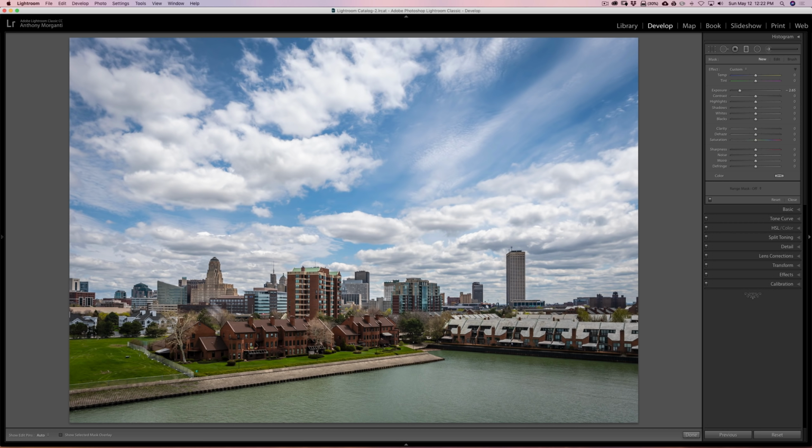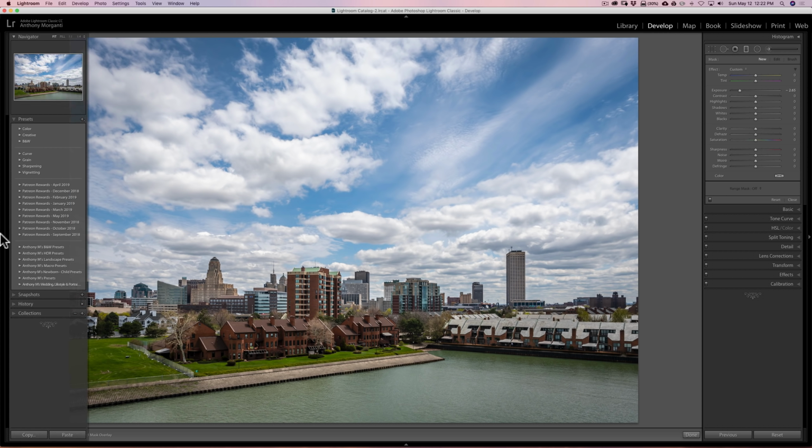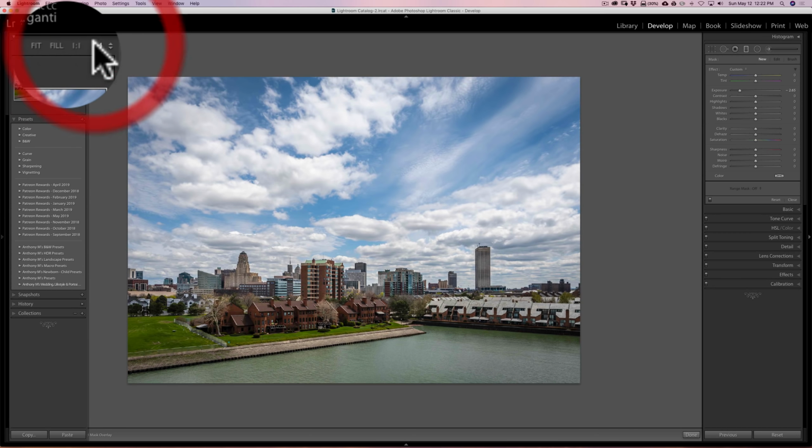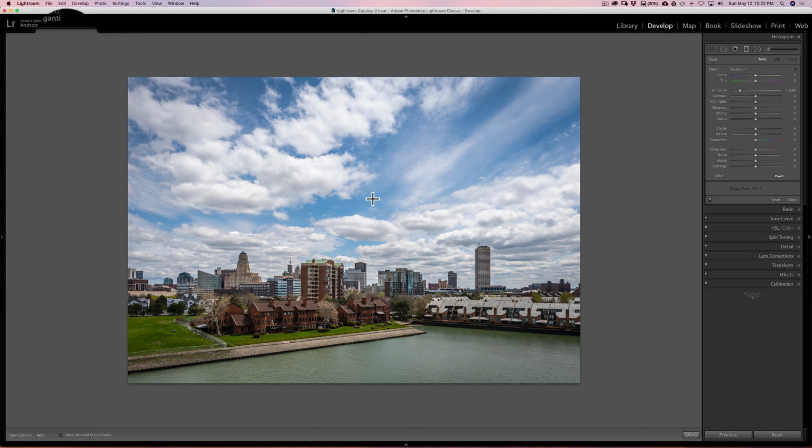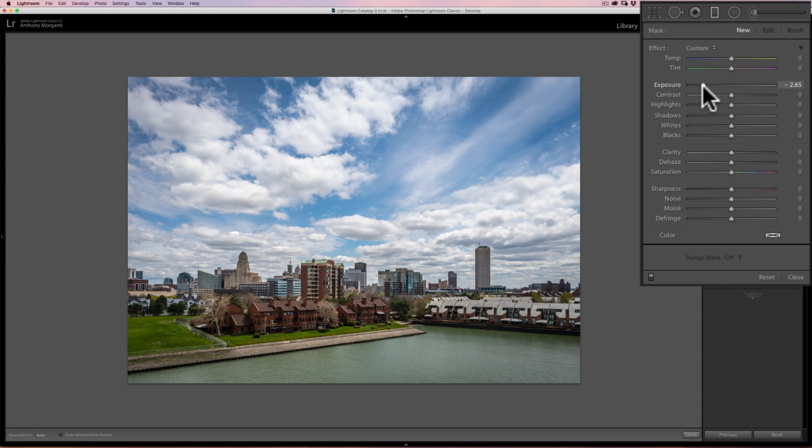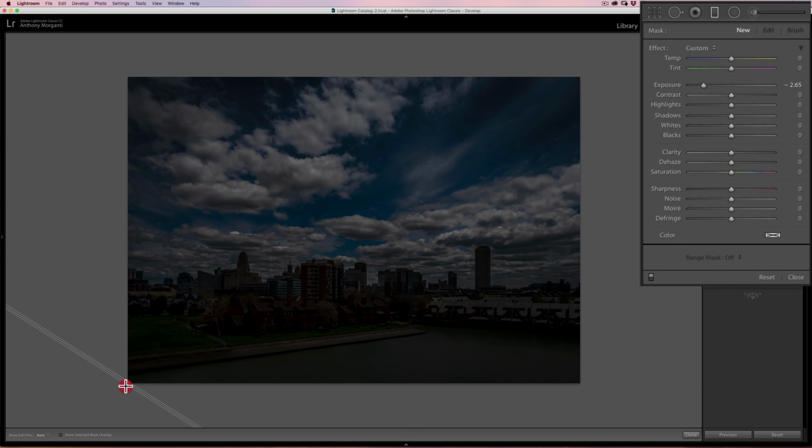Now I'm going to work on this image here, and for this demonstration actually I'm just going to make it slightly smaller, just so you could better see what I'm doing. Now I have the graduated filter and I still have exposure all the way down. If you'd like to apply the graduated filter so it affects every single pixel in the image equally, go to any corner of the image, and for this demonstration I'm going to go to this lower left hand corner. So click at the lower left hand corner and then drag off the screen or off the image.